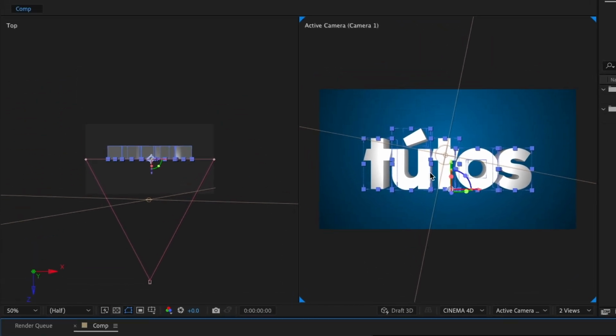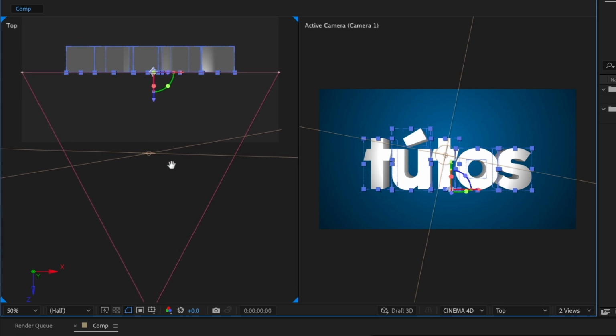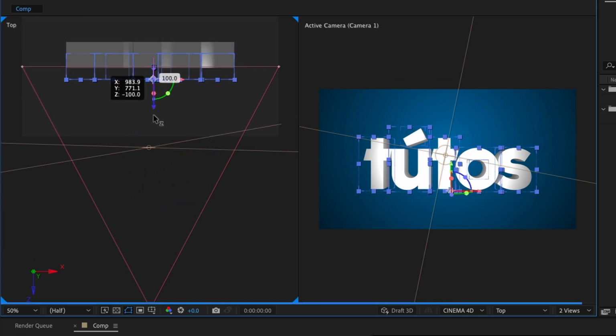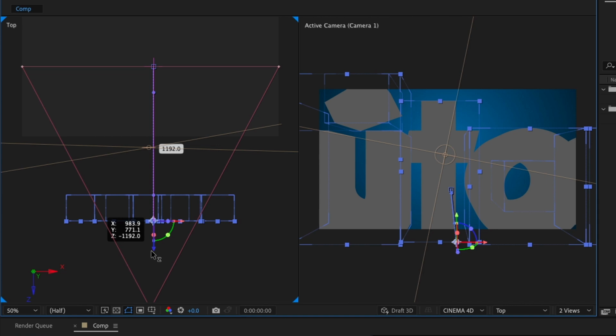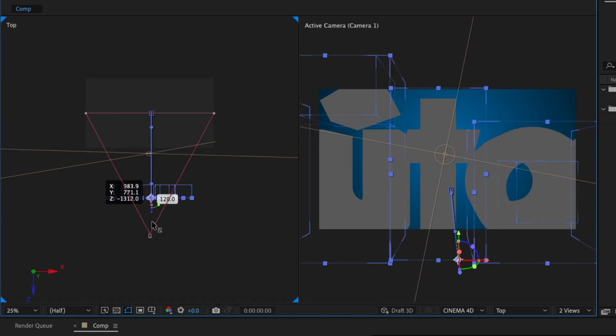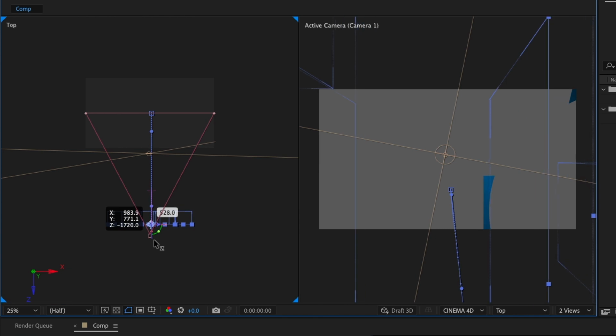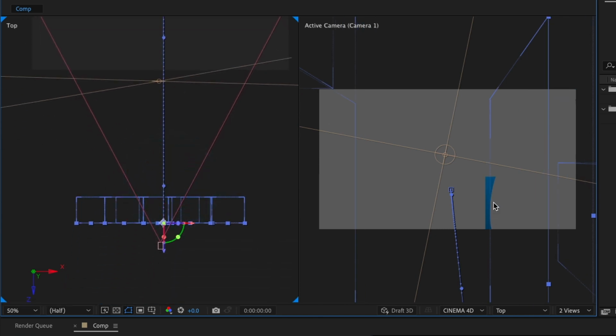What I want is for the text to come in from the back of the camera and into the center of my scene. So I will select the blue arrow representing the Z-axis and drag the selected shape layers towards the back of the camera. I'll zoom out a bit to have a broader view and move the text around so that it passes by the camera and not through it.